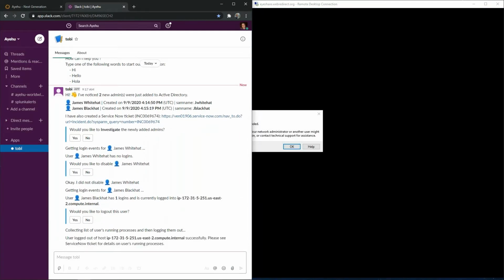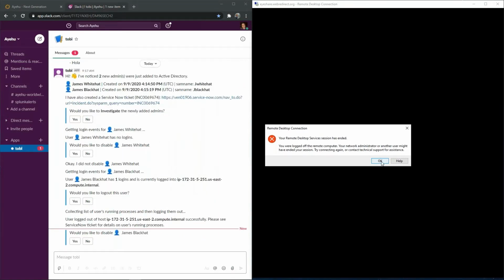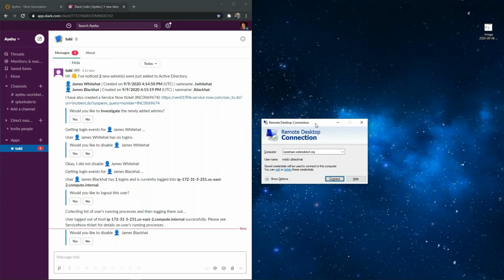And just like that, he has been logged out. So great, that's step number one, right? So you might be thinking, okay, we did log him out. He's unable to access the system, but he could, of course, just log in. So in order to combat that, we also give the opportunity to disable this user that we just found.